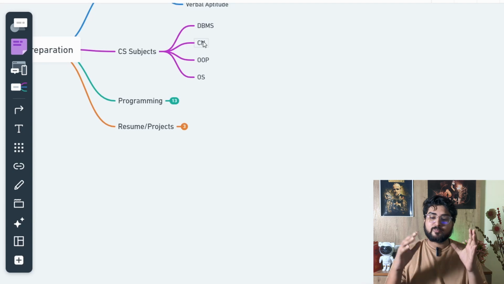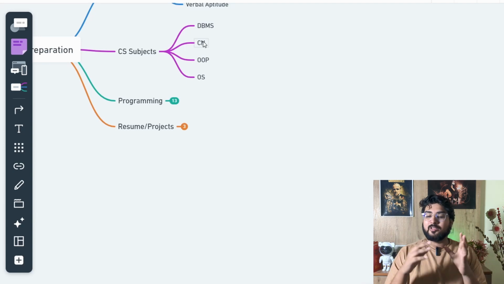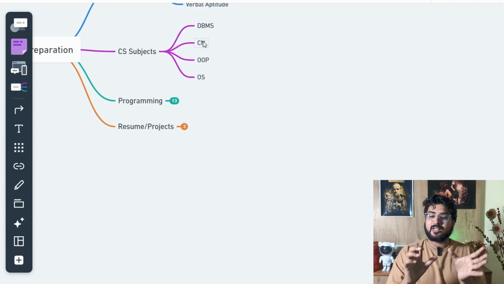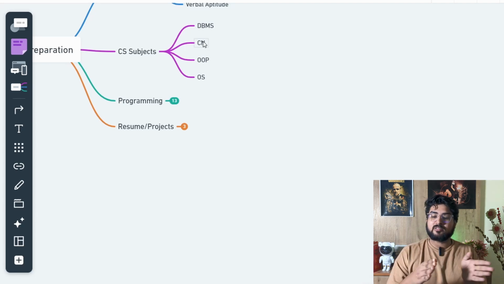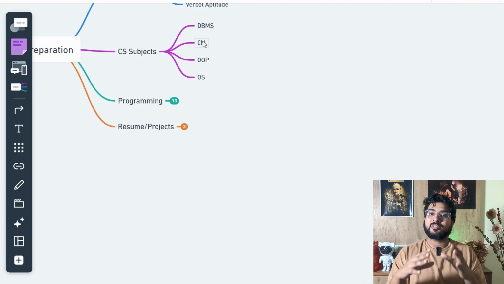GeeksForGeeks has proper notes for all of these subjects. You don't even need to make your own notes. You can just go on GeeksForGeeks, search last minute notes DBMS, last minute notes computer network, last minute notes operating system. You'll get a bunch of notes for the most important topics.